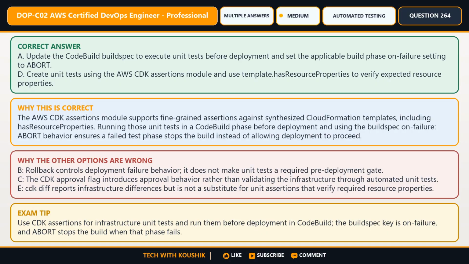You should choose option A. Update the CodeBuild buildspec to execute unit tests before deployment and set the applicable build phase on-failure setting to abort, and option D. Create unit tests using the AWS CDK assertions module and use template.hasResourceProperties to verify expected resource properties.